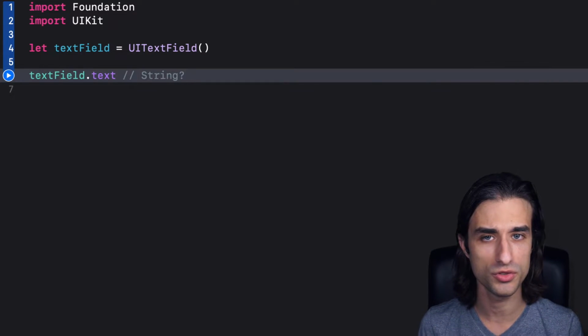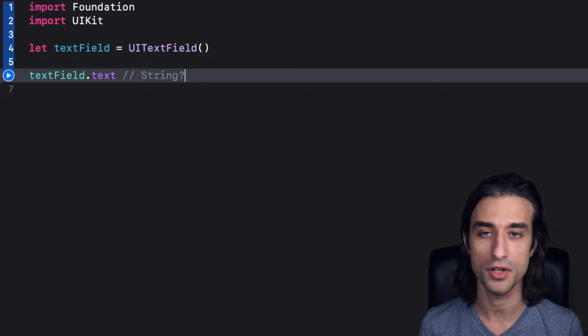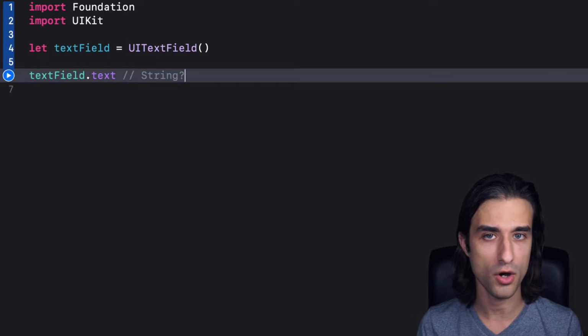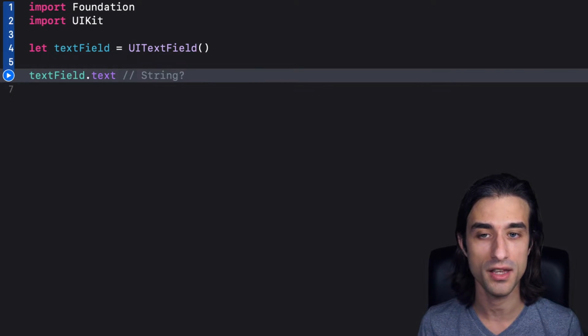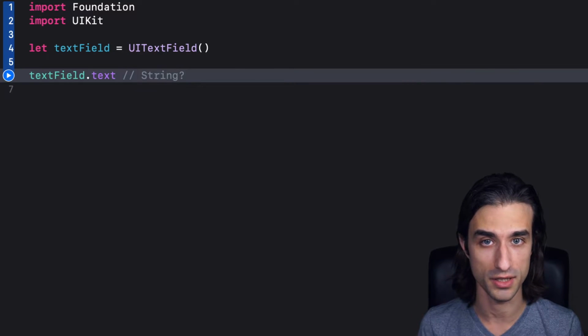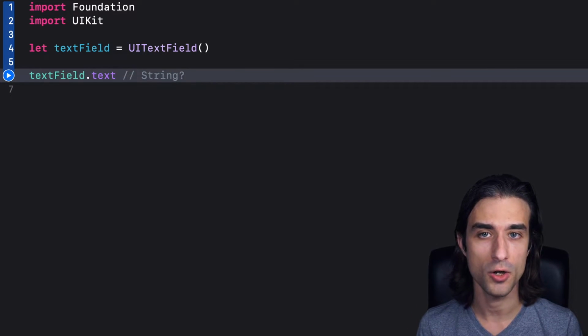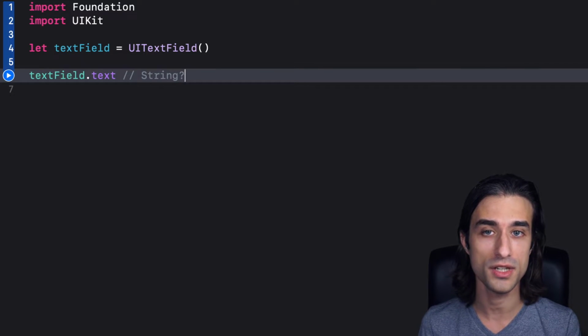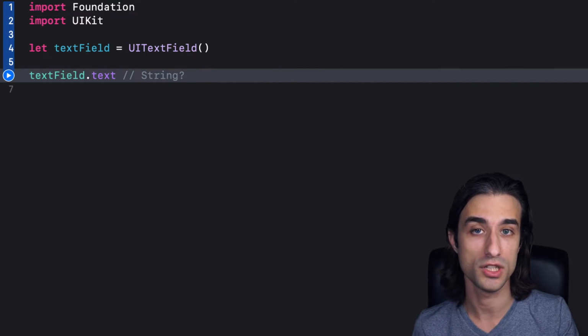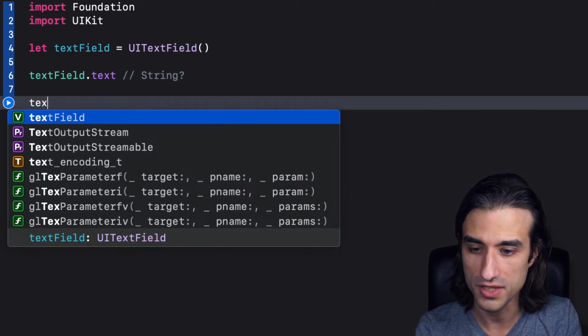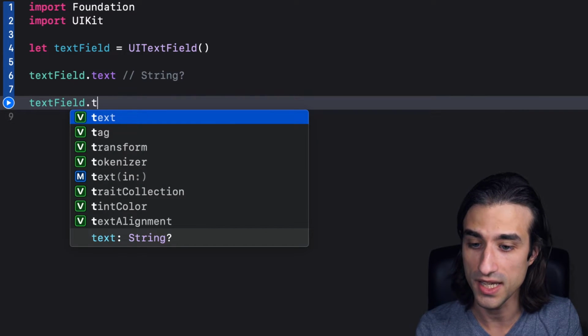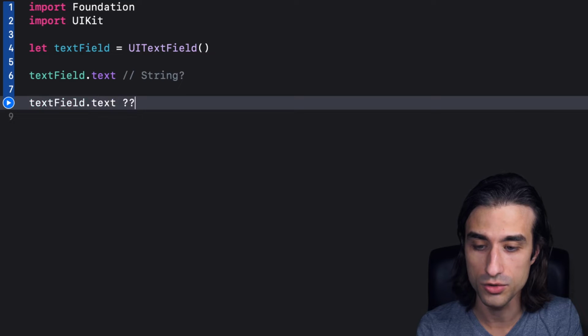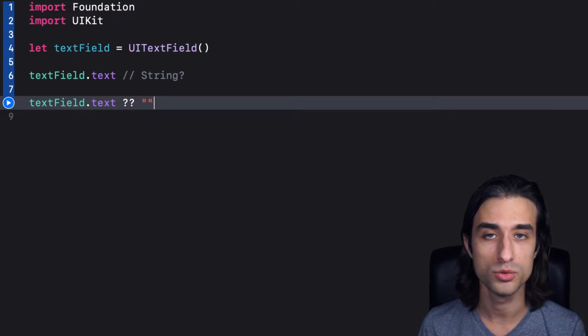However, when we want to use this data, there is a lot of system API or even our own business logic that doesn't expect an optional string, but a real string. And in this situation, a pattern that we often use is to turn a nil value into the empty string. So it looks something like this. We take the text field. We take its text and we use the nil coalescing operator to turn nil values into the empty string.